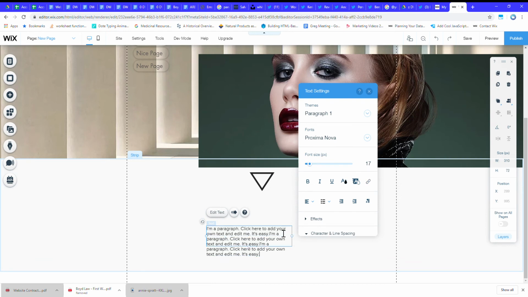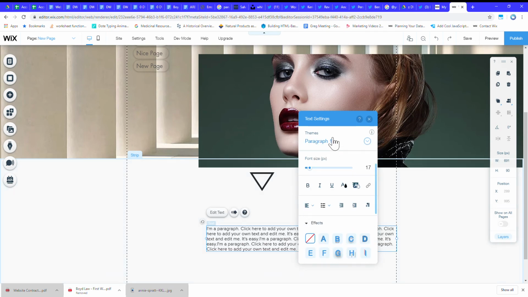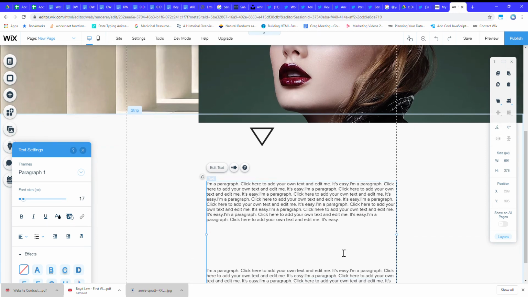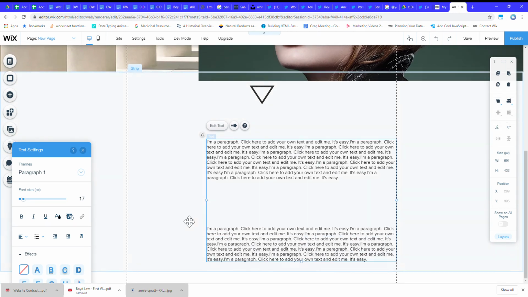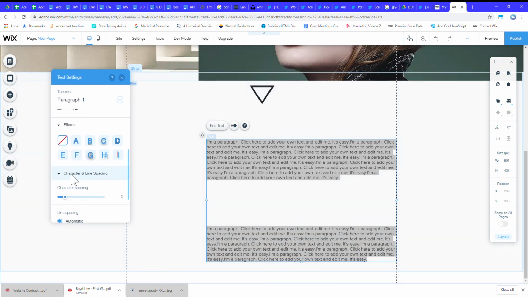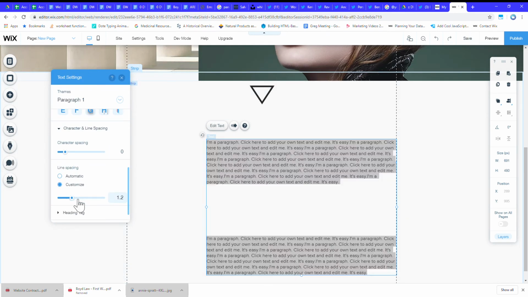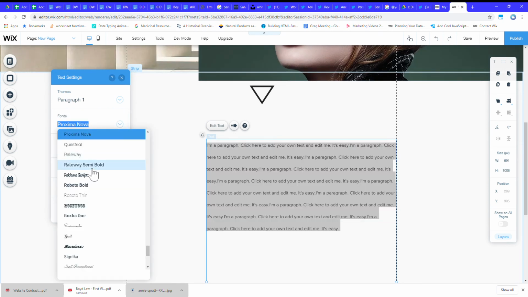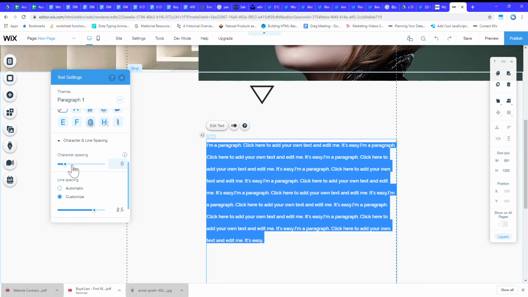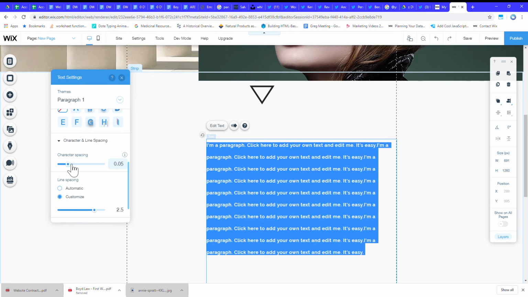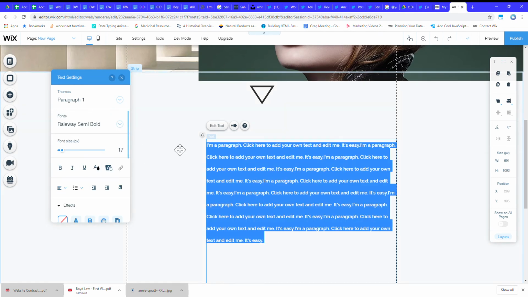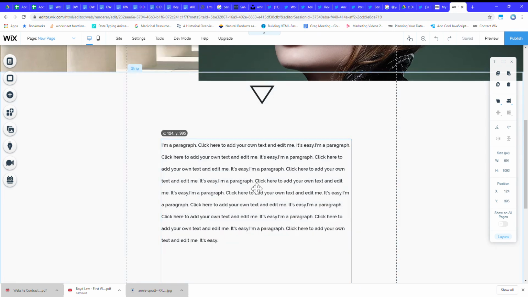Go ahead and just copy paste this. Add some space, add some more. Okay, so now when we're dealing with big bodies of text, that's when this character and line spacing comes in handy. So we're going to go ahead and add some space. Yeah, that's the kind of space I like. You don't really mess with character spacing much, you just don't. So, I think that looks good. We're going to, of course, center it.